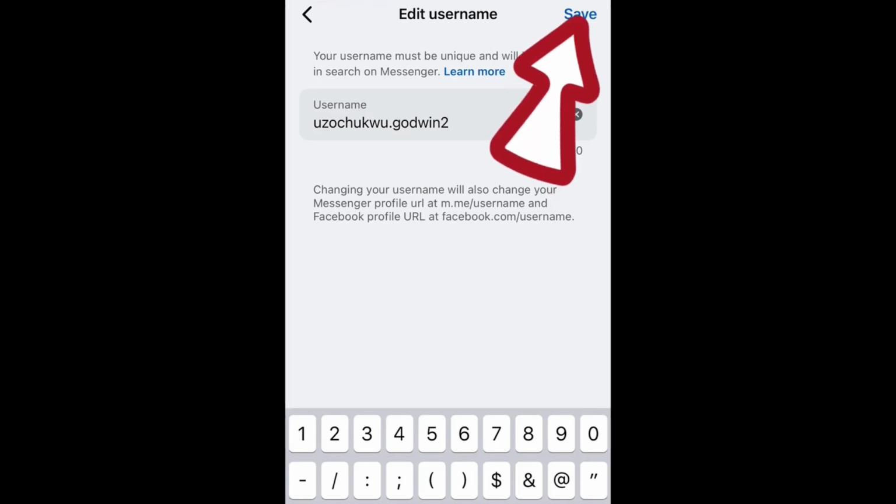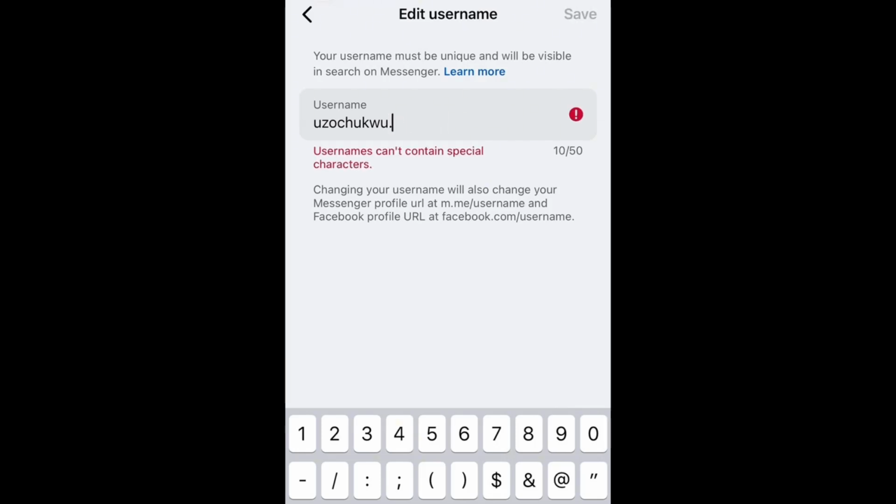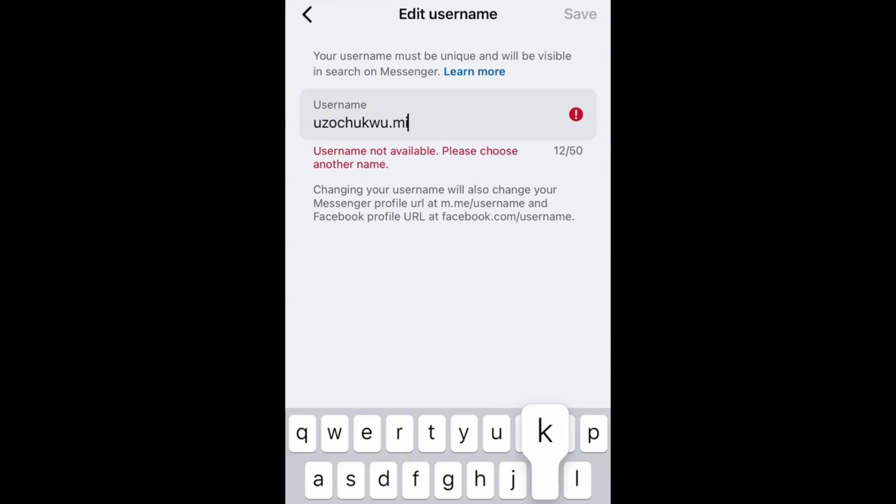The next step is to tap on Save. And if you're prompted whether you want to change the username, select yes or confirm. But here I don't want to make any changes, so I will leave it as uzochukwu.mike. So just change your username the way you want it to be.